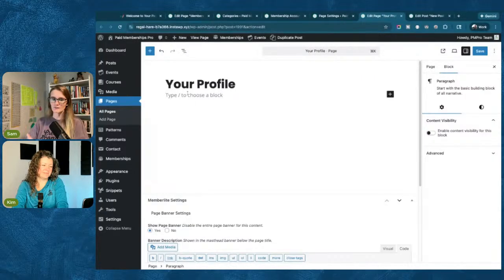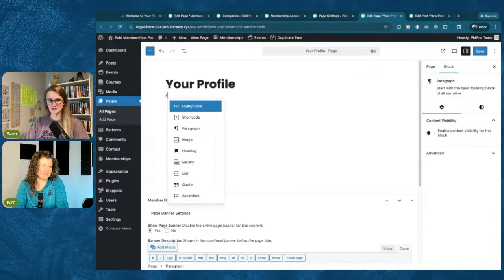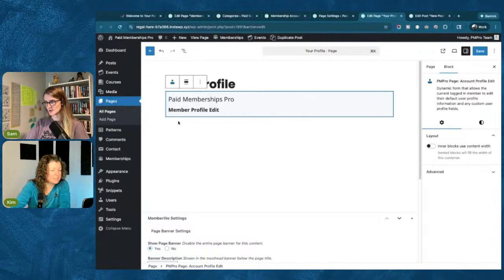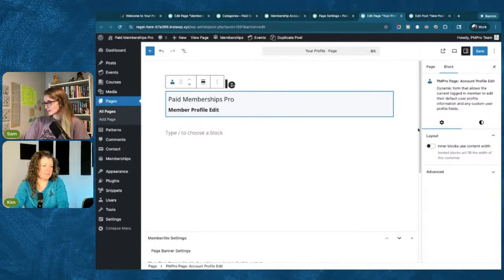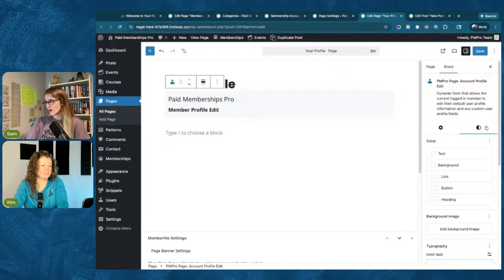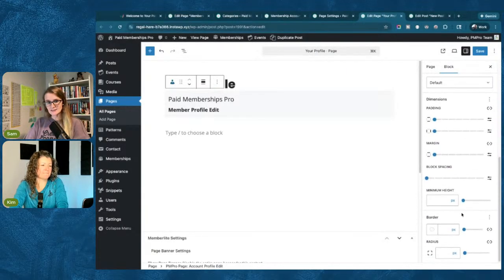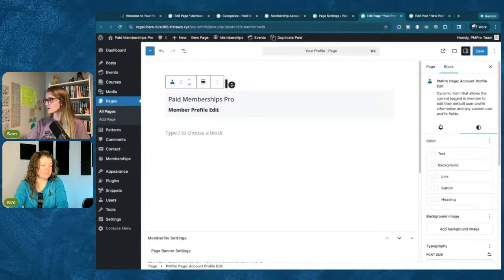There are a few different ways that you can add blocks. Kim and I do the shorthand of hitting slash and then we search for the block that we're looking for. That's useful when you do know what you're looking for. So I would search profile, and it comes up with the different profile pages. The PMPro account profile edit page is the one that I'm looking for. And it's a very simple block, with really not many settings. You can do your background color, your button, your heading, the different design style settings that Kim was talking about earlier. This one's a much more simple block.